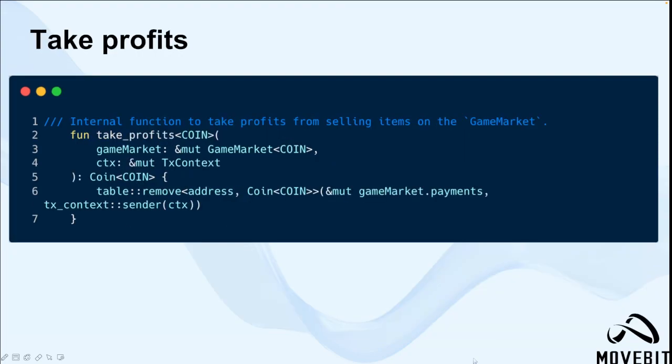Finally is the take profit function. It's an internal function to take the profits from selling items on the game market. Here's a breakdown of what this function does. First of all, the table remove function removes the entry in the payments table that corresponds to the sender of the transaction. The payments table stores the profits from selling items on the market, and the function returns a coin object that was removed from the payment table.